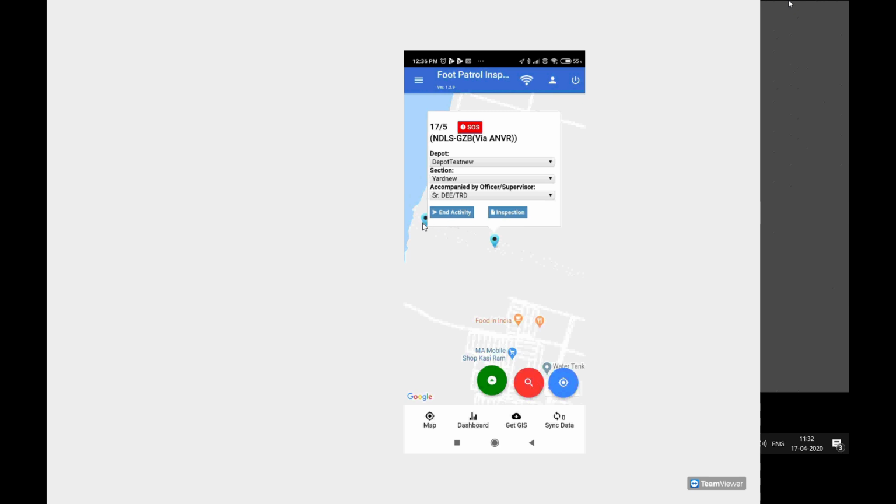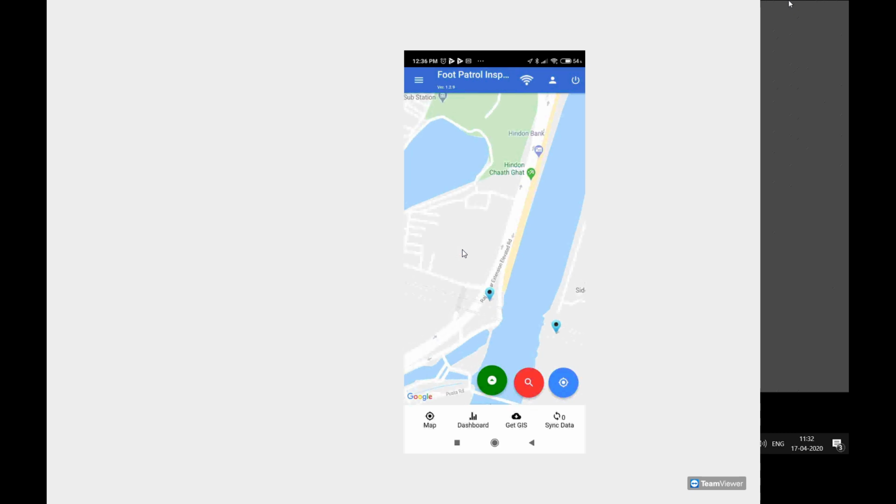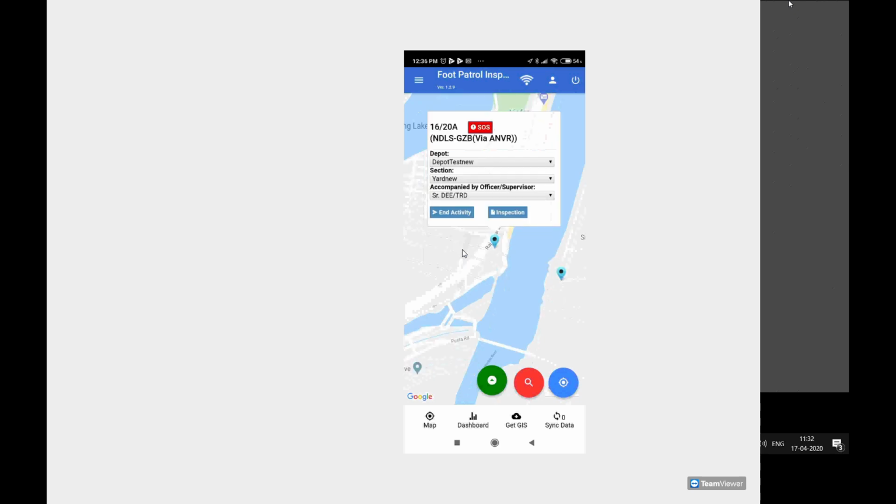You just need to click on this red button. Assets will populate on the track like this, and you just click on that very first location. It is very important that whether a defect is available or not, you have to click on the very first location, and by clicking on it, you have to select the depot section. If there is any accompanying officer, select it, otherwise leave it. It is not mandatory.